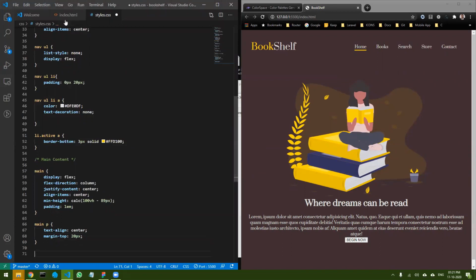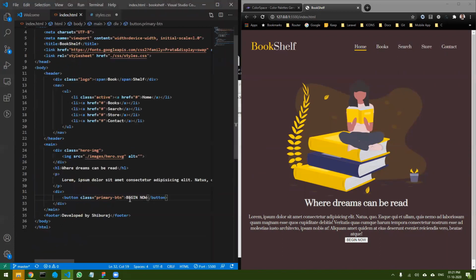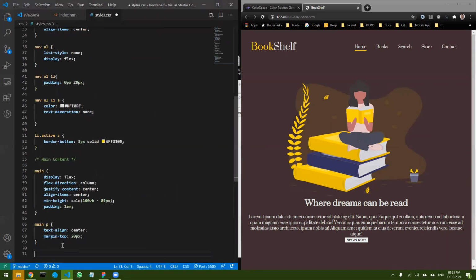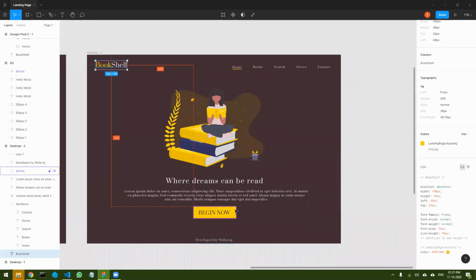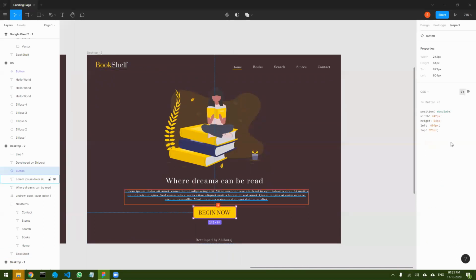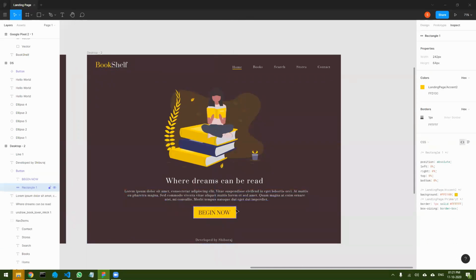Okay, next I would like to design the buttons. Okay, so the second last part is the button. So let's target the primary button. So let's come down. Sorry, it's a class, so I have to use a dot and primary button. So designing the button is very simple. I have already designed everything over here. So I just have to double click, select, and I can select these two elements.